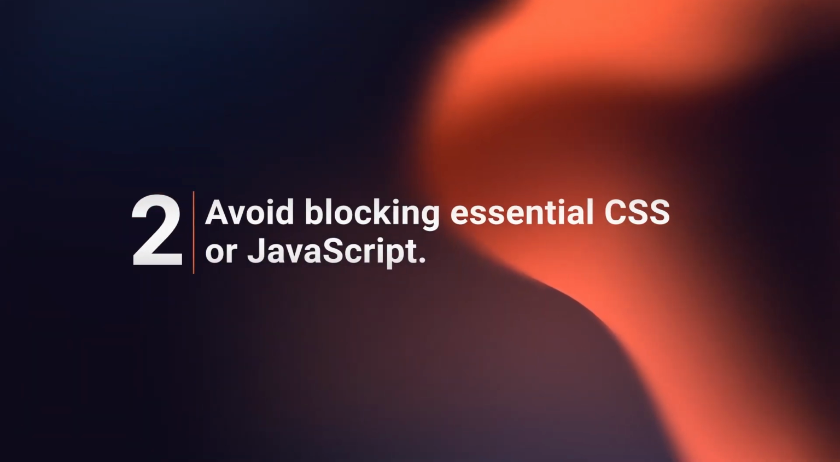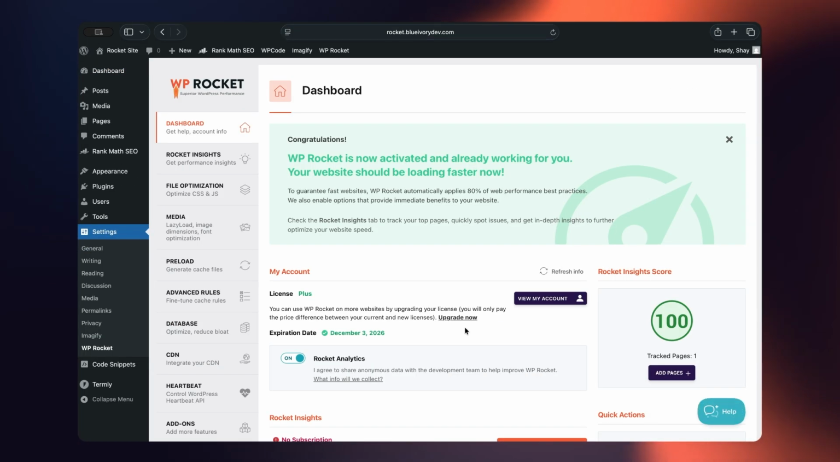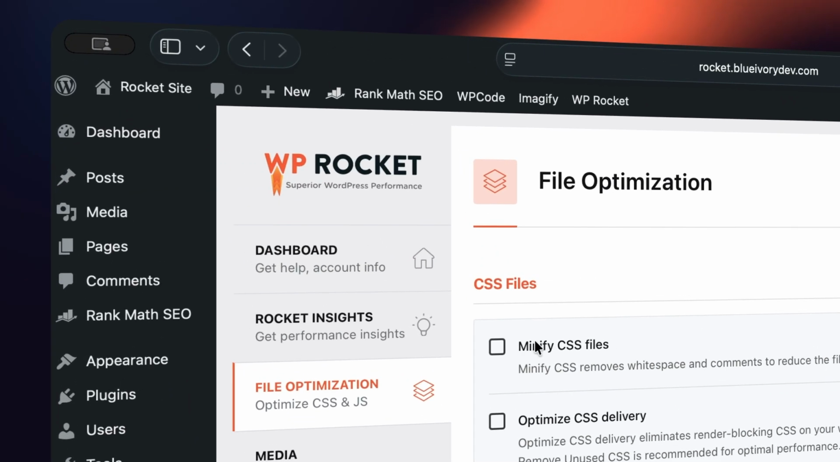The second mistake to avoid is blocking essential CSS or JavaScript. Modern search engines render pages like browsers to better understand the full content of the page. If they can't load your CSS and JavaScript, they can misinterpret layout, interactivity, and core content, and that'll harm your rankings. If you're worried that assets are slowing down crawlers or visitors, the solution isn't to hide them with Robots TXT. The solution is to optimize them.